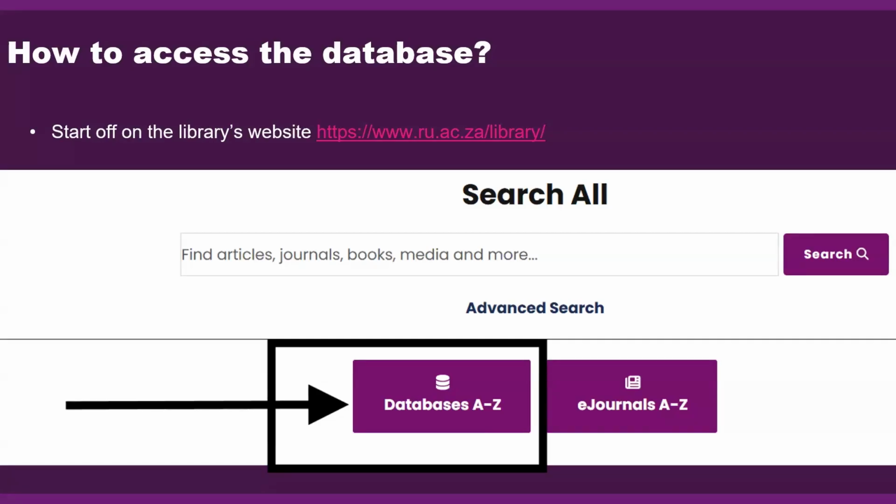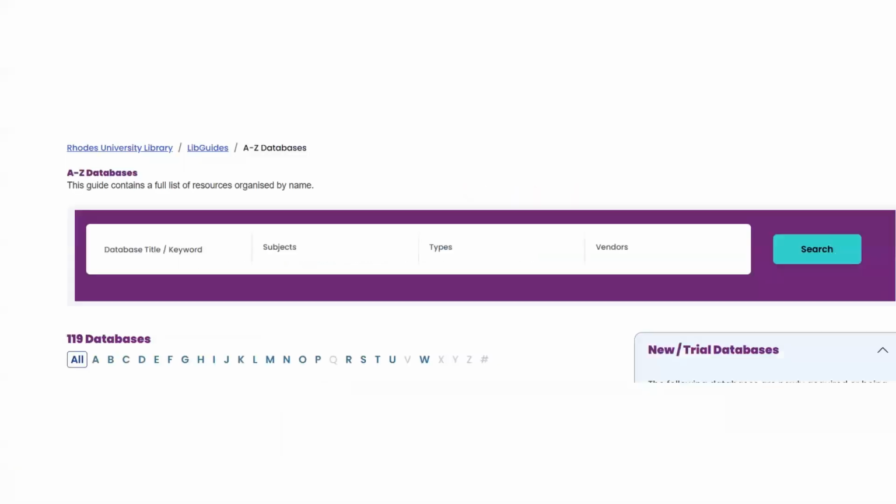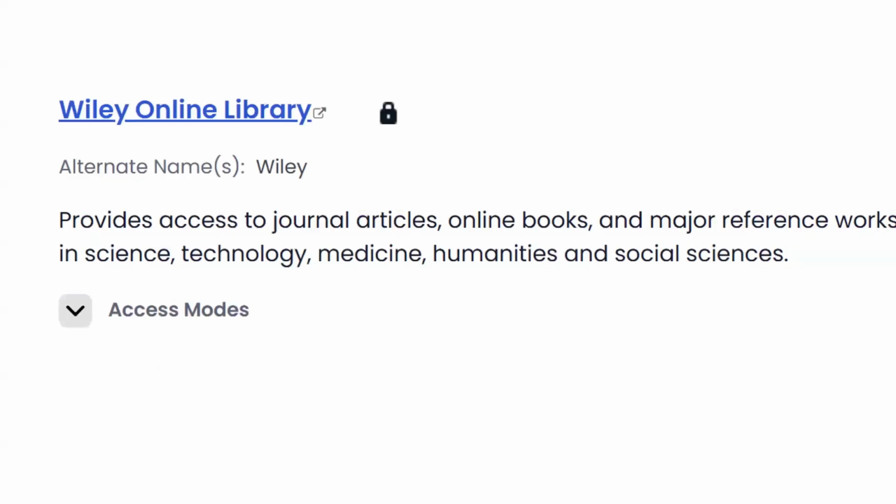Now, how do you access the database? Again, the starting point is the library's website, and from the library's website, there is an entry for the database's A to Z link, wherein you can get to see a full list of databases that we subscribe to. So this is what you'd then see. And from the list of databases here, you have the option to type in the actual database title that you're looking for here, or to browse using the first letter of the database. For an example, the letter W is where we would find the Wiley Online Library database.